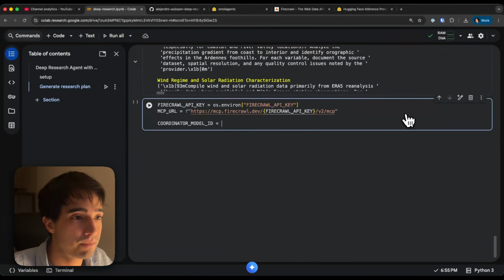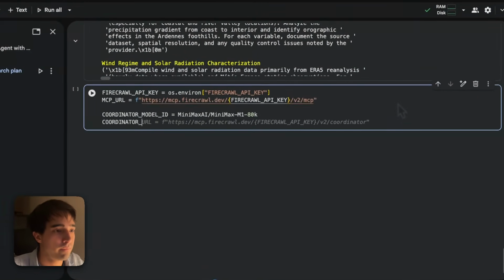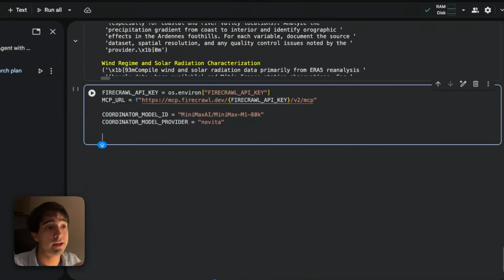So I'm going to go right here. I'm just going to paste this, and I'm going to say that the coordinator model provider is going to be Novita. I forgot to add these quotes right here, and there you go. So now I know that this model is going to be able to call tools, and it also has a pretty huge context window. So there we go.